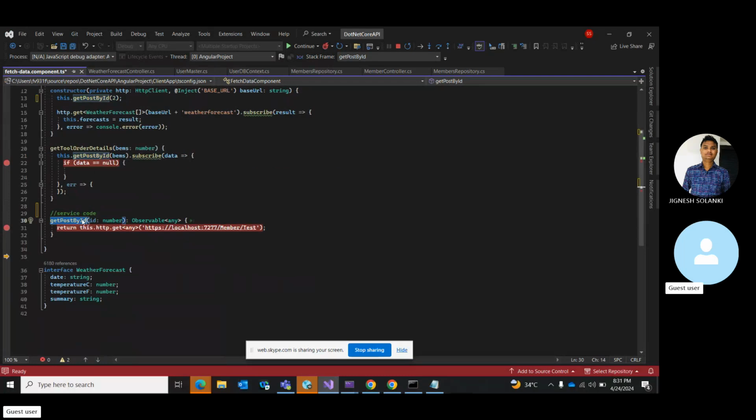Oh, I'm directly hitting get post by ID. Don't do that actually. You should put this one. Okay, so first you go to the method. From that method, you access your service. That's all. The service will access your database.